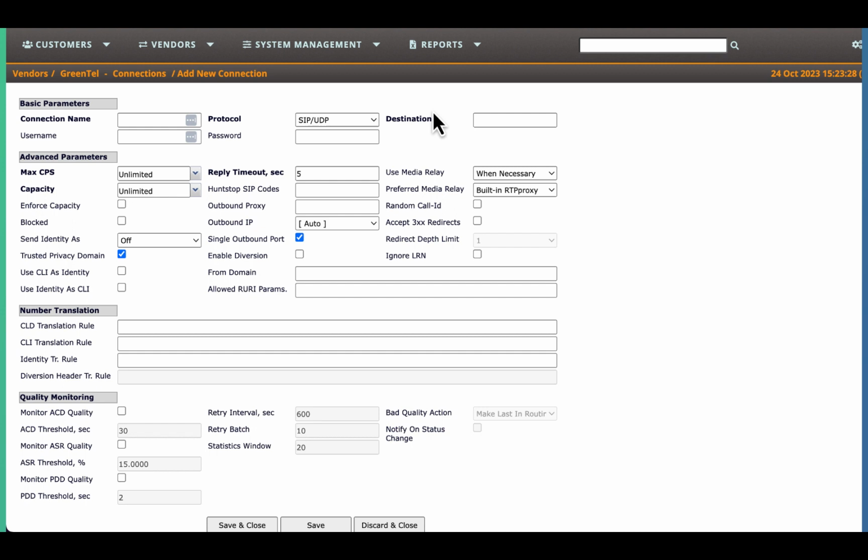We need to name our connection. Let's call it GreenTel pbx.sippysoft.com to follow the fact that this is a connection of GreenTel and to include the host name. You may use your own approach for naming connections, but we recommend that you use the vendor's whole name or a part of it, as well as the destination IP address or host name. This will make the system configuration easier to follow later.